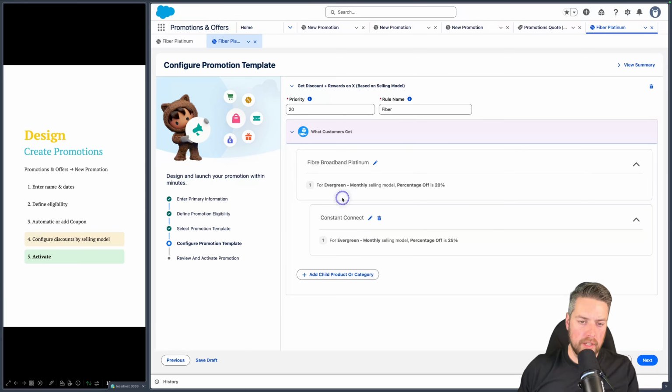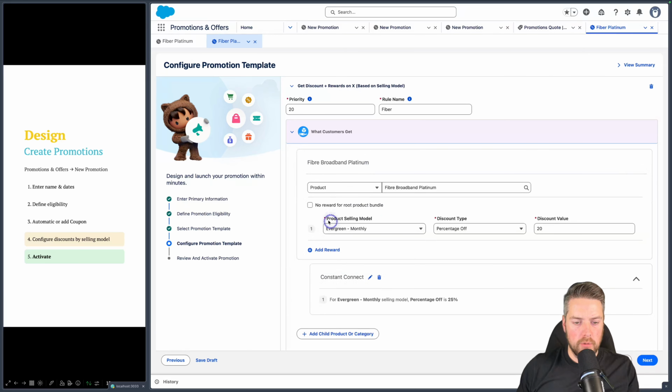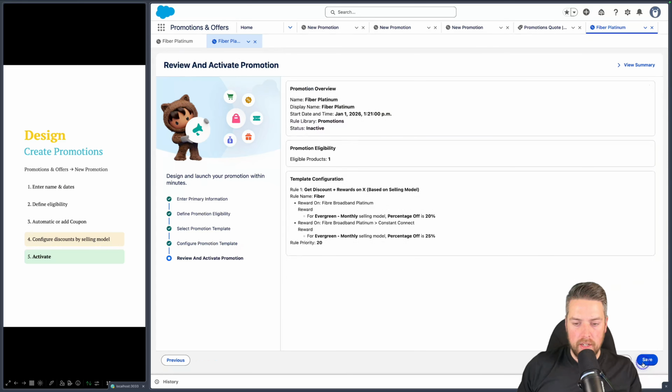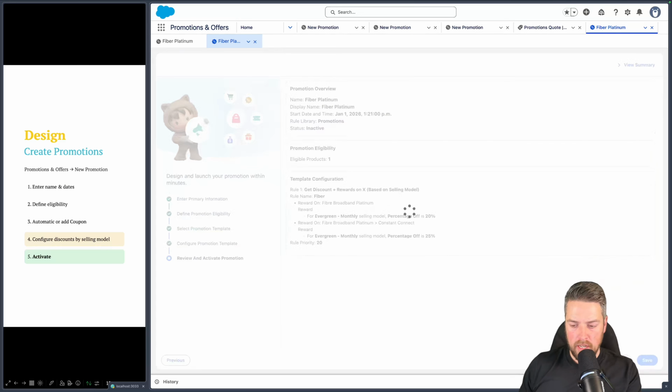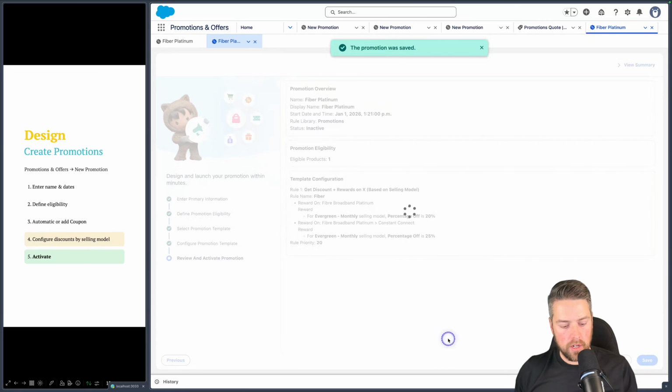As you're setting that up, because it's a bundle, you do have the option on the root product bundle to not apply rewards for the root product in the bundle as well. But I did add 20% for that root product. Then you can hit next. And then I'm going to again save this and activate that new promotion. Then we can jump into a quote and see what it looks like.